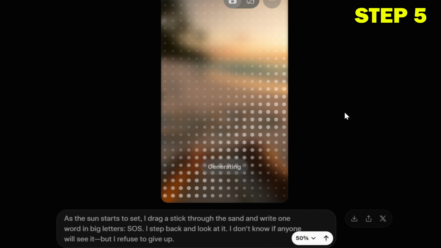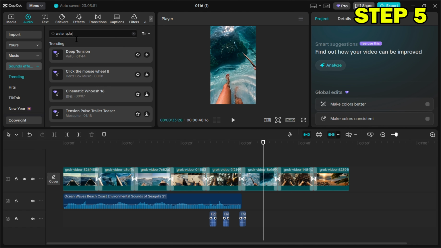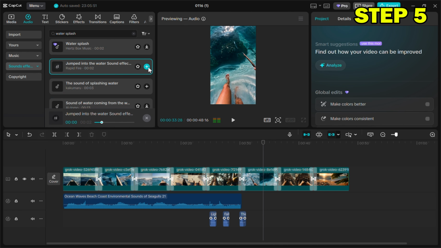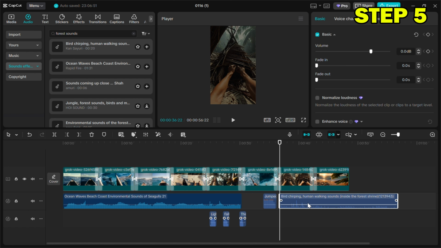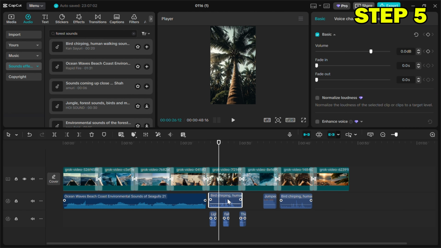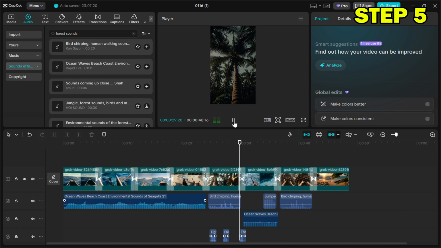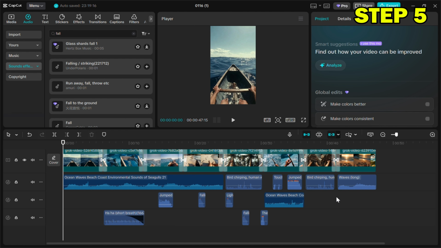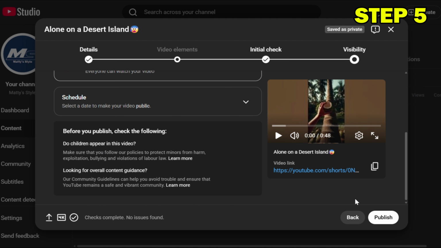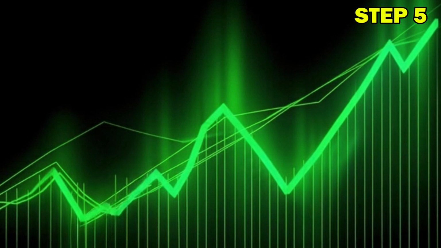Once we finish the last video, we go to any video editor. In my case, CapCut. There, we remove all the background music that Grok adds to the clips and replace it with our own sounds to make it feel more realistic. Just go to Sound Effects and search for sounds related to your video style. When we're done, we click Export, and the video will be ready to upload and hopefully go viral.